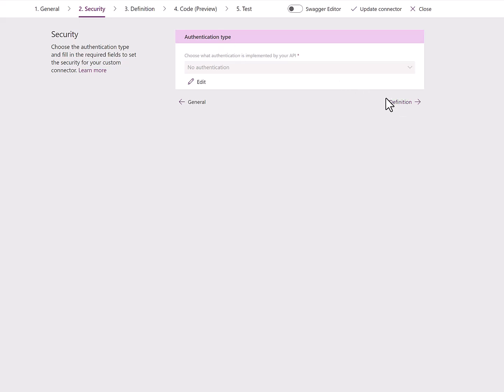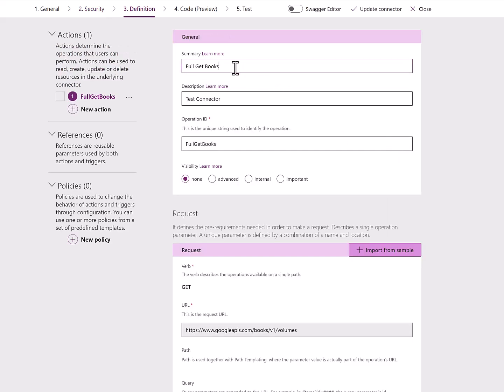The next step is to create the definition. We give it a name, full get books. We call it test connector. That's a description, and we can modify this if we want and call it something else. The operation ID, and this is what will show up to identify the operation inside PowerApps. We will see full get books exactly as you see it here when we're ready to pull information back from the Google Books API. This is the syntax you will see there.